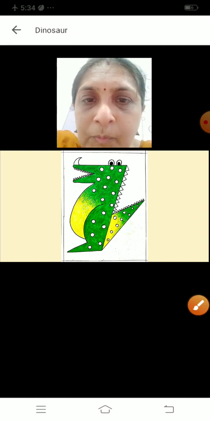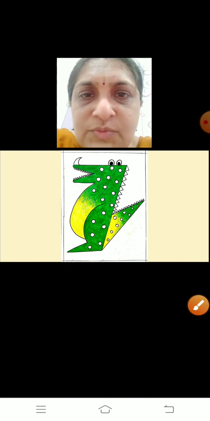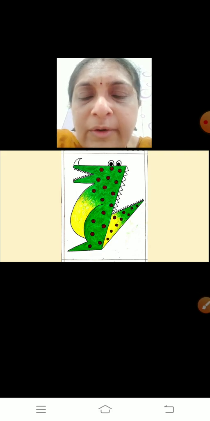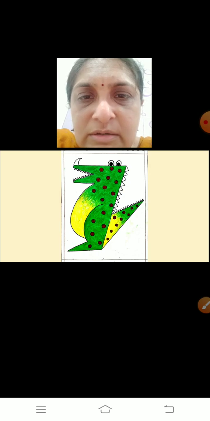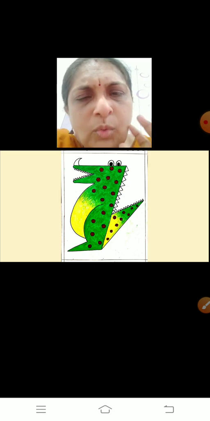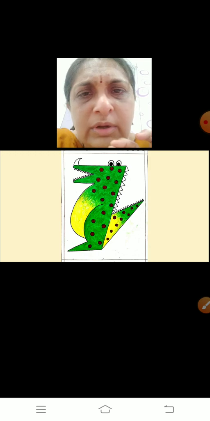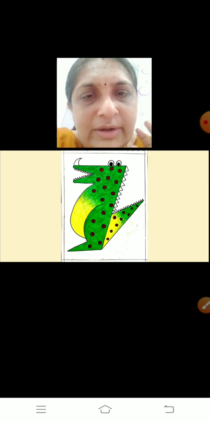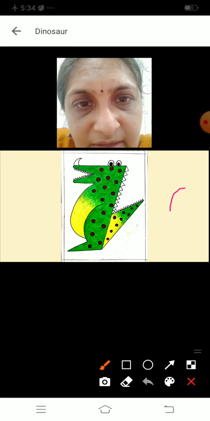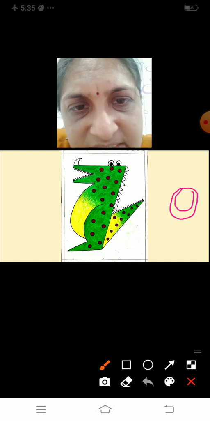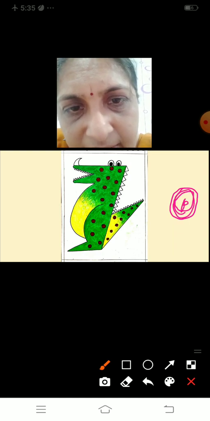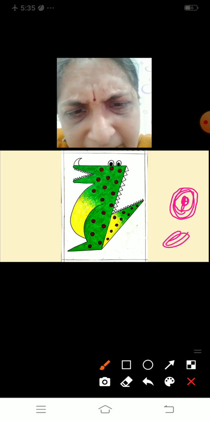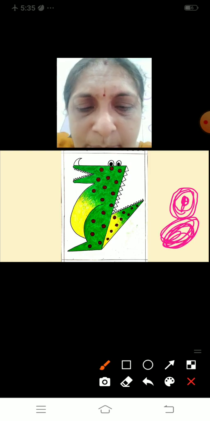Now after you finish this, you will color all the circles brown. Do it nicely, don't be in a hurry. Just slowly, one circle brown and inside one dot, that's it. If you do it nicely, you do the circle first, do the outline, then do the middle. If you try to do it fast, it will become untidy.